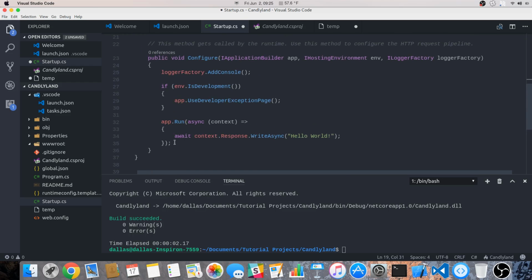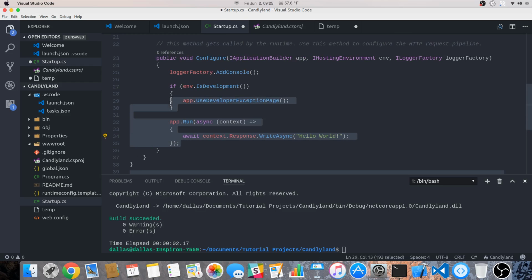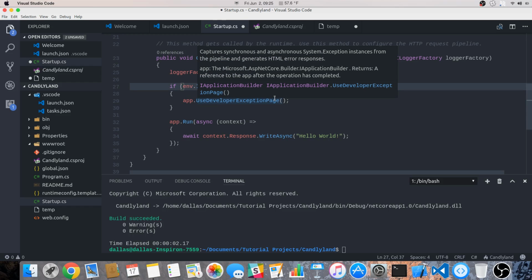Alright, so you can look up online more about the Configure method. All this is doing is saying if this is in development, use a developer exception page. The developer exception page just gives you more detail when the application crashes or gets to a page that it can't process the request. It'll say, hey, your code crashed on this line, this is why, right? But you don't want everybody to see that.